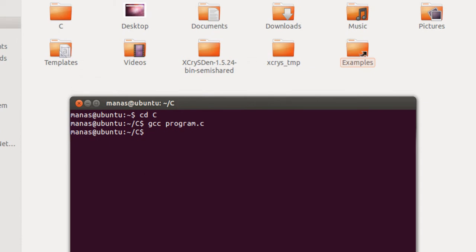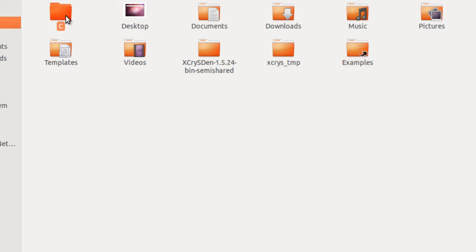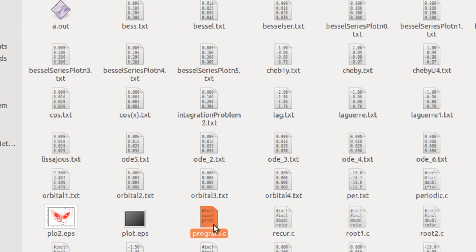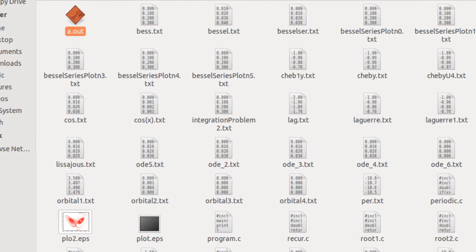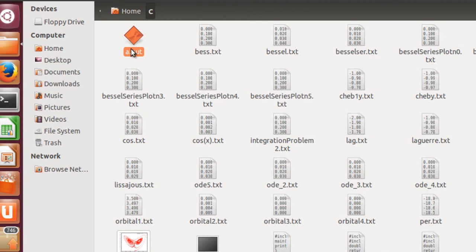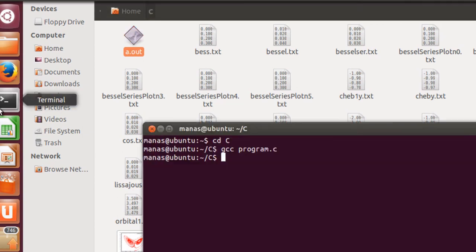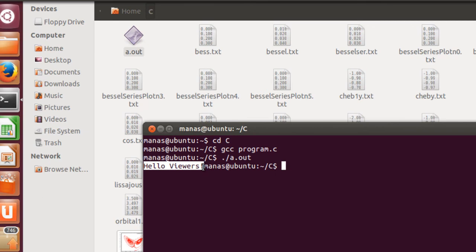What this process does is it compiles the program and creates an executable file. So if you open here, then you will notice that you will have an executable file by the name of a.out. This executable file contains the program, and now you need to execute this file. And to execute this file, you will just type ./a.out and then hit enter. What you can see is it prints out the hello viewers line as it was in the program, so it means that our program is working.